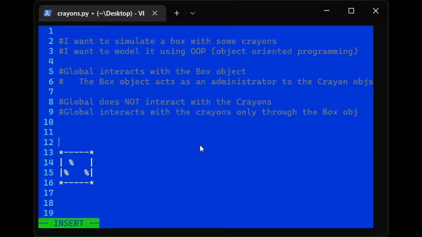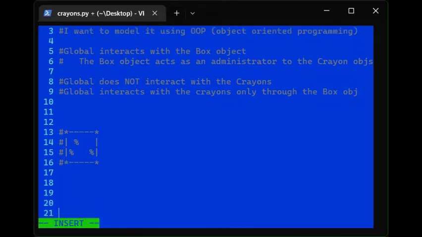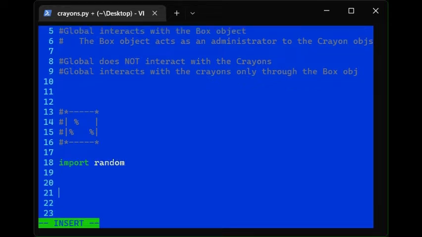Okay, so now that we've just talked about how we're going to model this program, let's actually start writing it. And then I think it'll make the absolute most sense. I'm going to comment all this out. Then below here, I'm going to import random, just in case. And I'll begin by defining my box because I'm going to have global interact with the box. So it's more important that I complete the box class first.